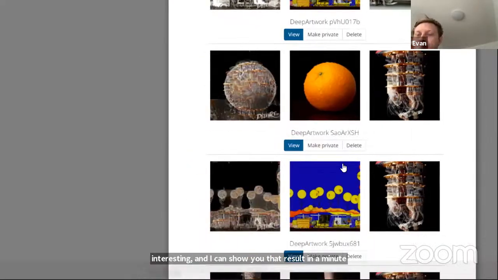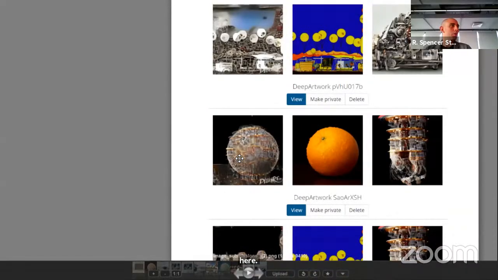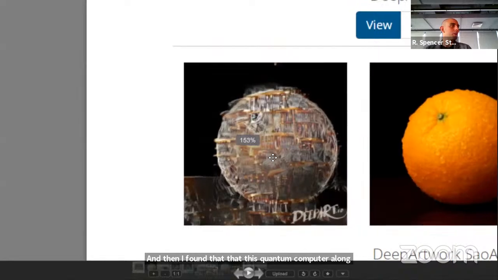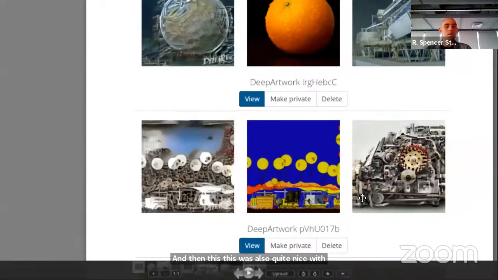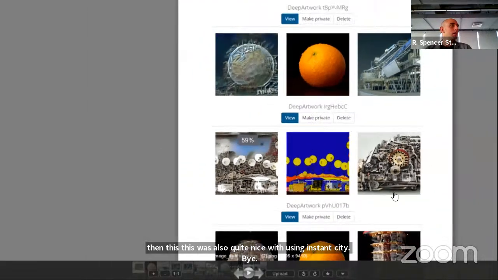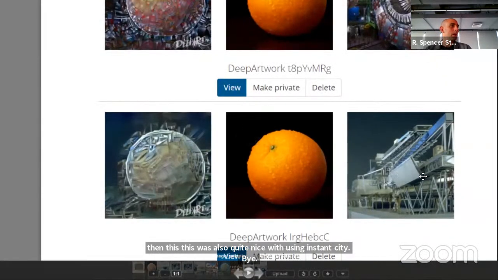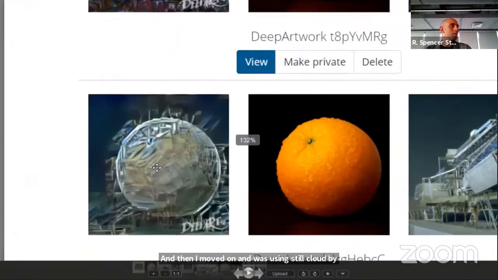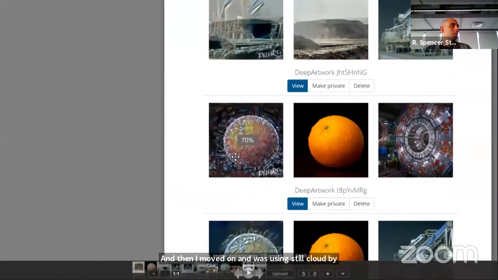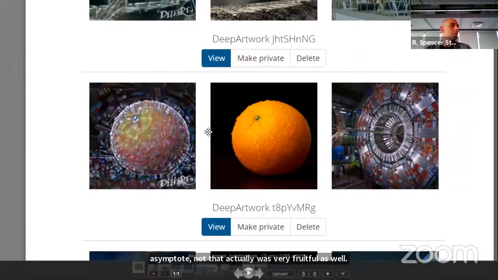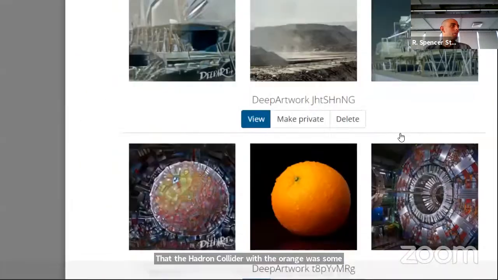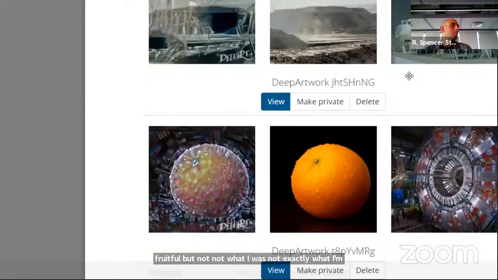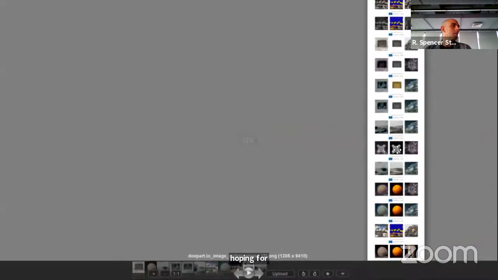And then I found that this quantum computer, along with the orange, also was very fruitful, pun intended. And then this was also quite nice using Instant City by Archigram. And then I moved on and was using Steel Cloud by Asymptote, and that actually was very fruitful as well. The Hadron Collider with the orange was somewhat fruitful, but not exactly what I was hoping for.